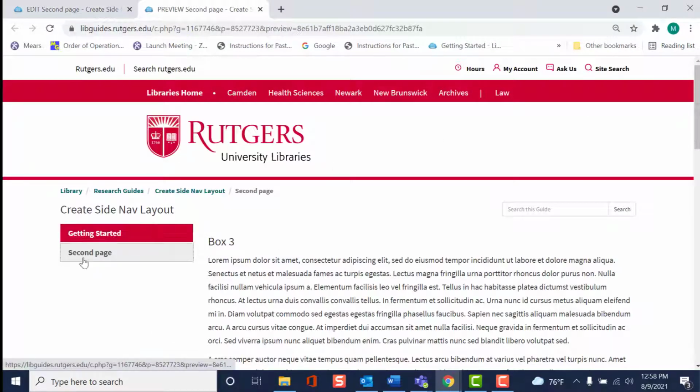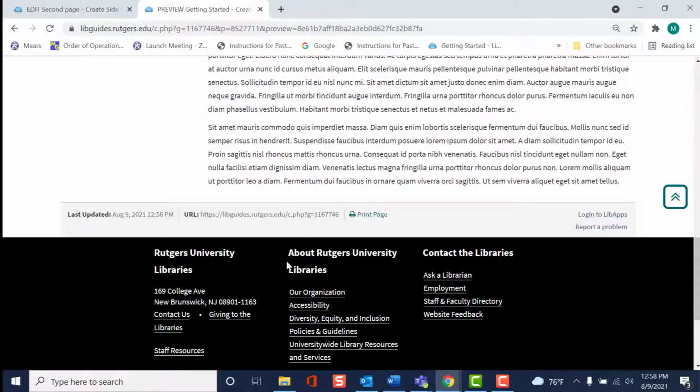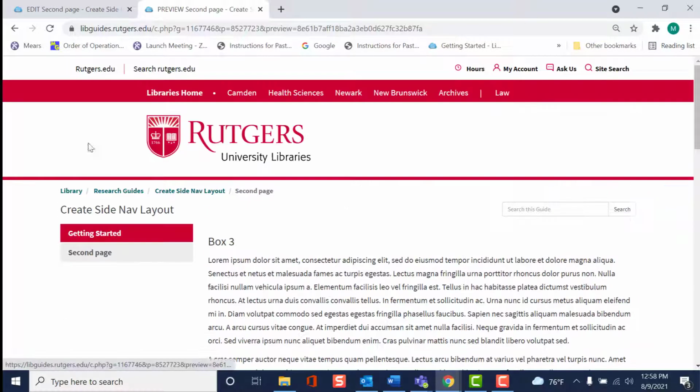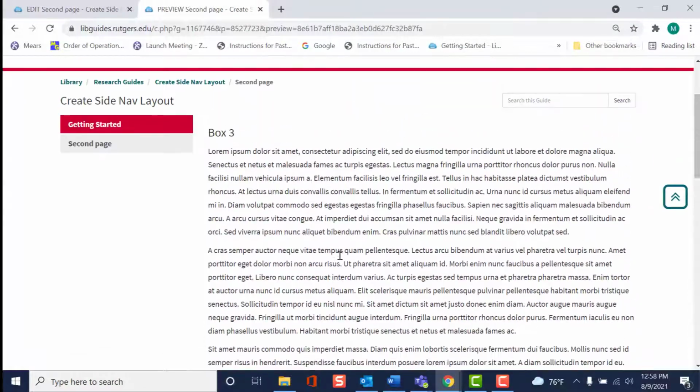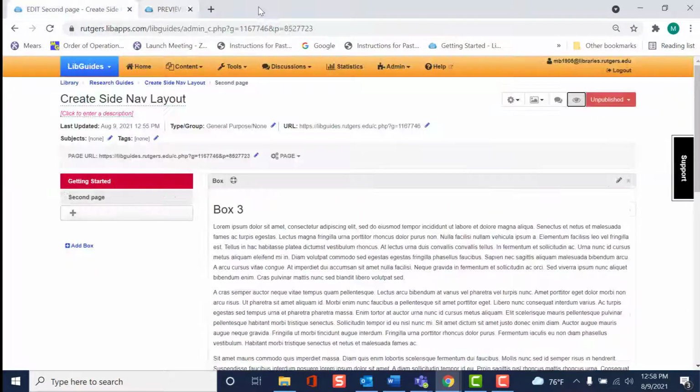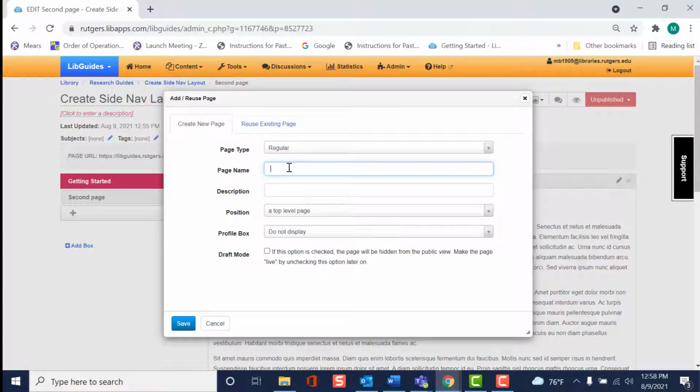I'll go to preview mode. You can see I have 2 pages now. The Getting Started page has box 1 and box 2. Second page has box 3, box 4. One more thing I'm going to do is I'm going to add a subpage to the Getting Started page. Just go to plus and we'll do our subpage.